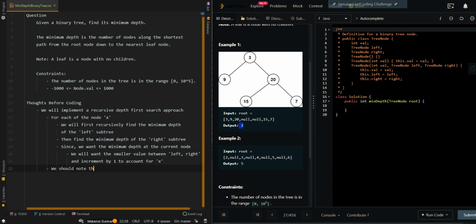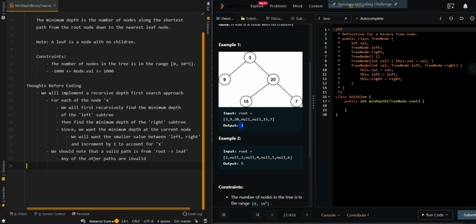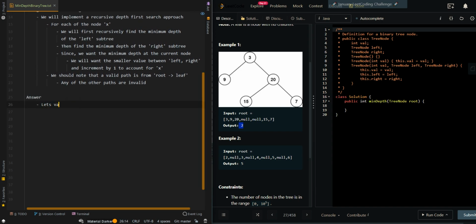We should note that a valid path is from root to leaf. Any of the other paths are invalid. So let's go do a pseudocode. Let's validate the input parameter. If root is equal to null, then there are no nodes, so we're going to return 0 for the minimum depth. Else we want to recursively find the minimum depth.